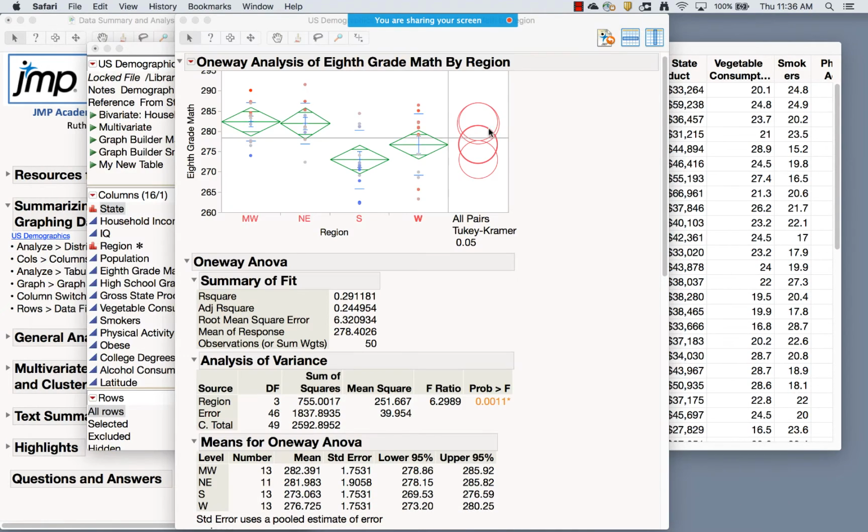So what's happening here is if I click on one of these circles, it's going to bold it and turn it red. So the south corresponds to this bottom circle. The middle of this line corresponds to the middle of the circle. And any other circles that turn red are not significantly different than the one I've clicked on. So south is not significantly different than west, but it is significantly different than northeast and midwest because they're a different color. So that's how you can use the circles.